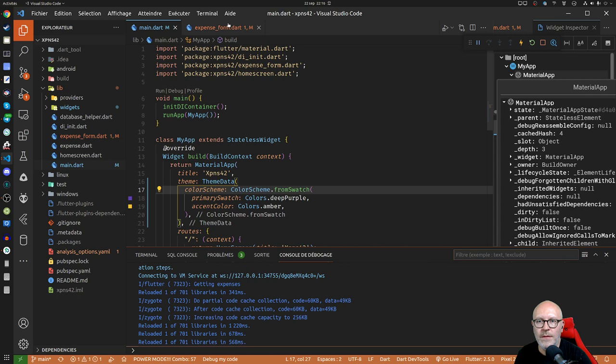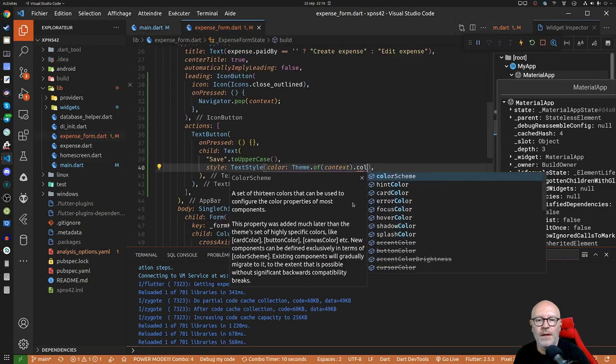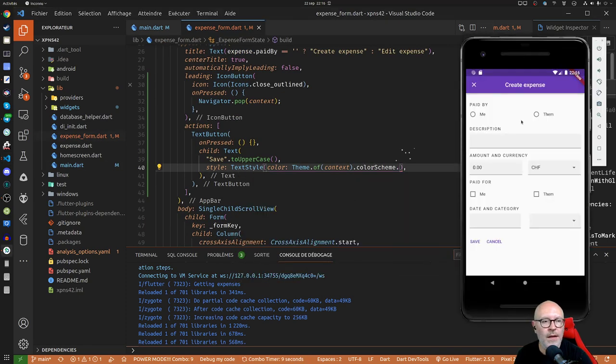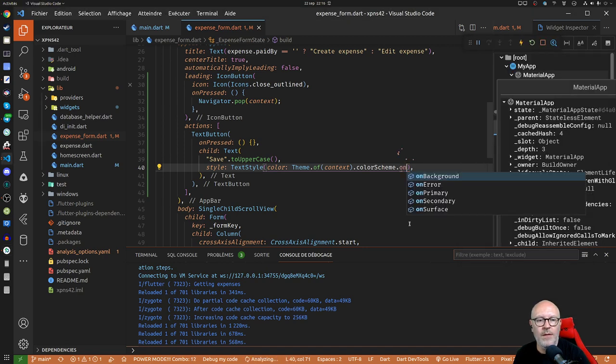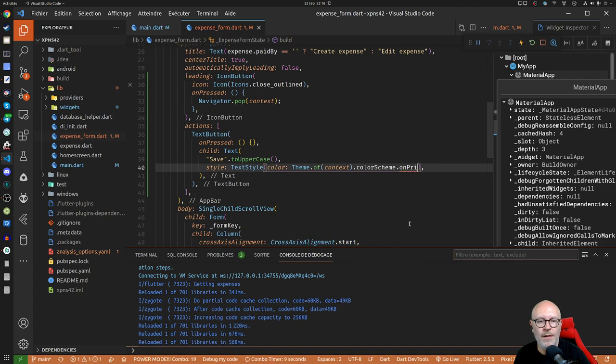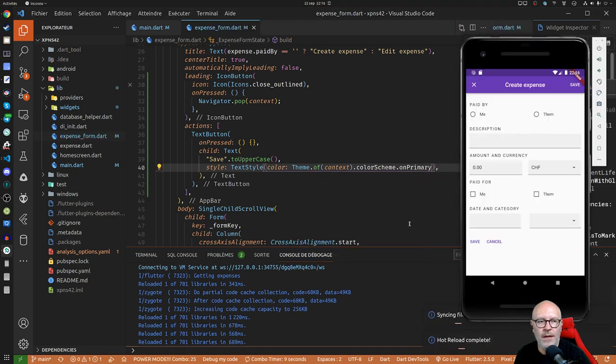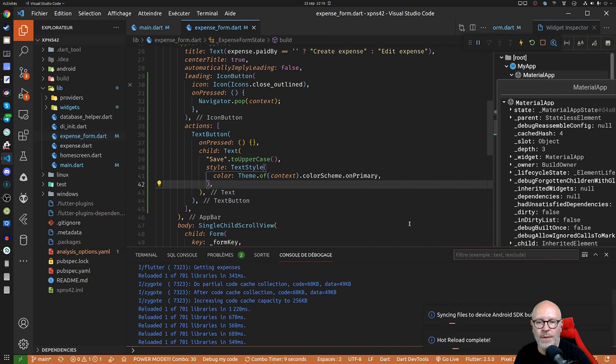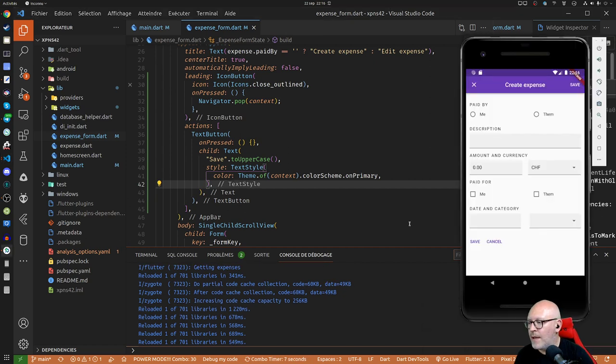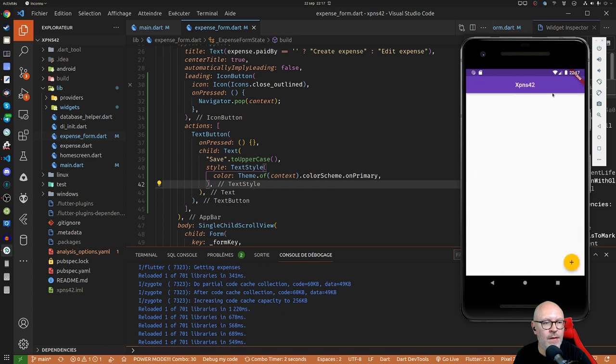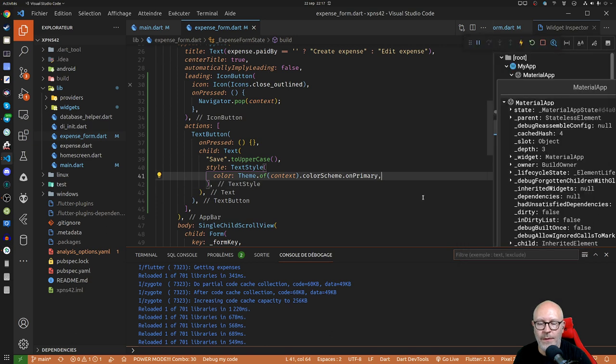It's the color scheme. There we go. That's the color scheme, and so that's the primary. So we want the on primary. There we go. There's our button. It's there. Our save button. Now that save button doesn't do anything right now, because it doesn't have anything in the onPress.